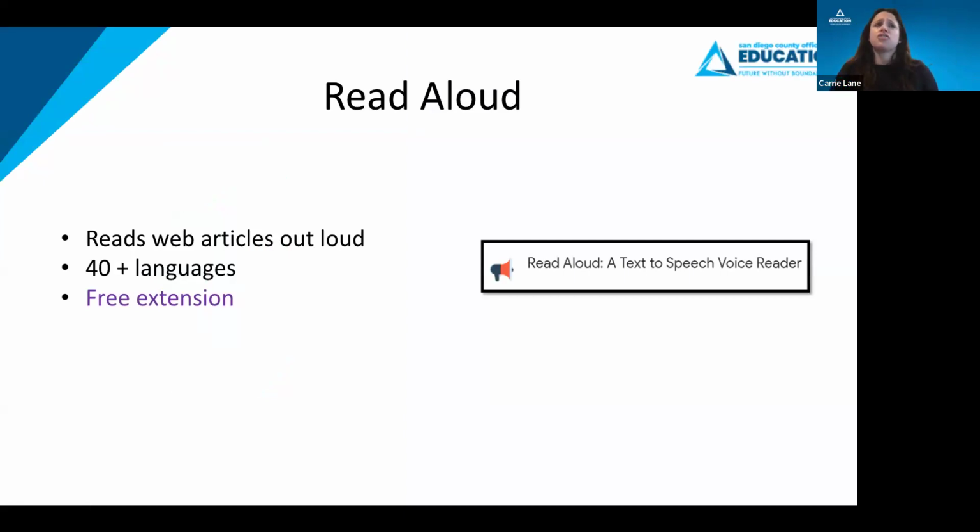So the first extension we'll explore is called Read Aloud. It's just a basic text-to-speech voice reader. It reads in 40 plus languages, and all of the extensions we talk about today are free. There are some that you'll find in the web store that are freemium, but I tried to look for ones that aren't even freemium. They're just plain free. So we'll preview that today.